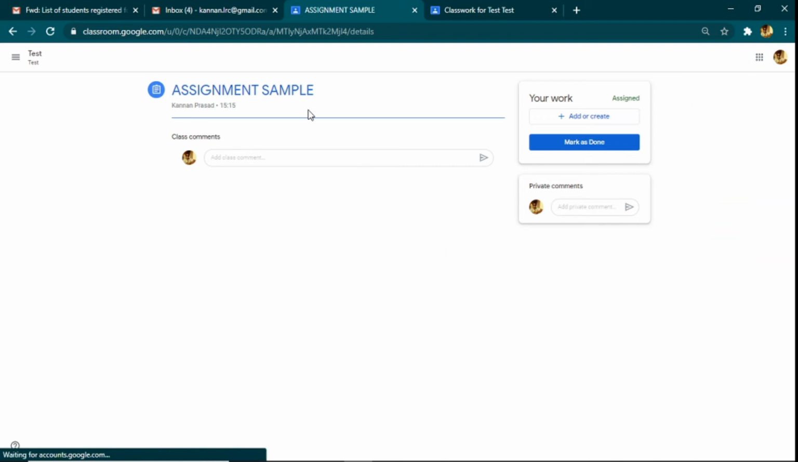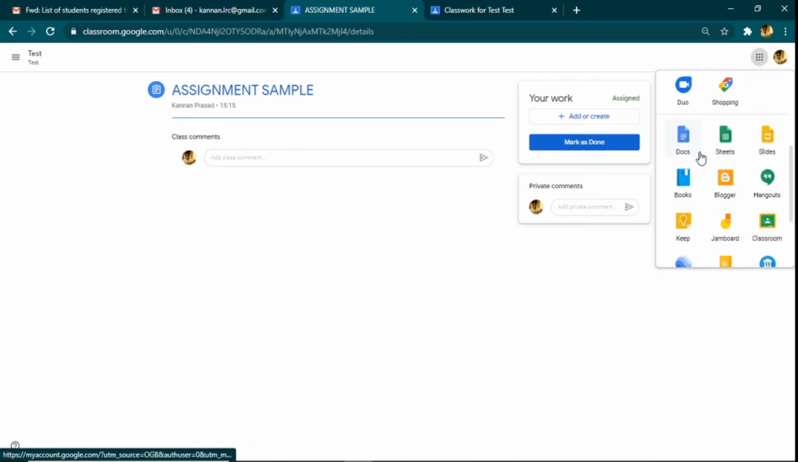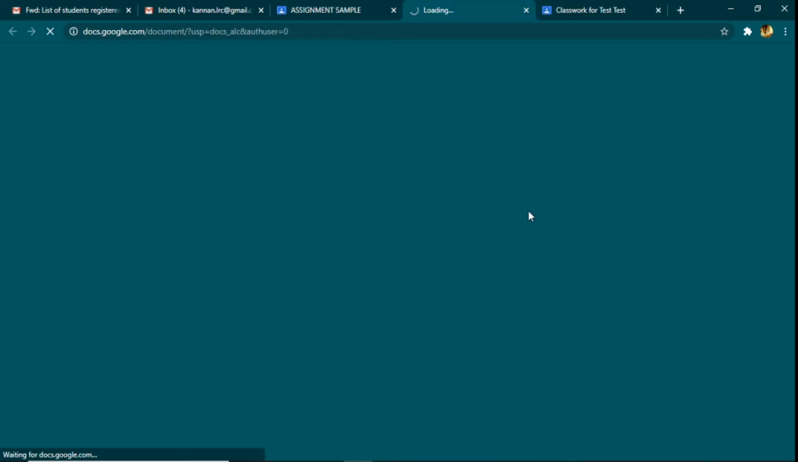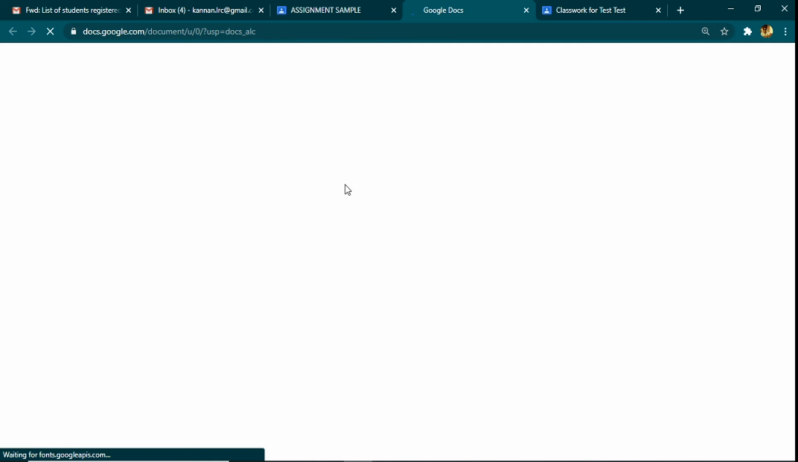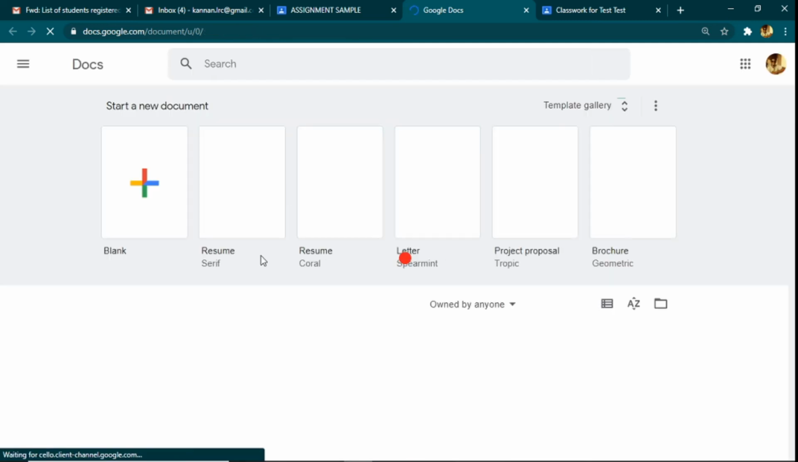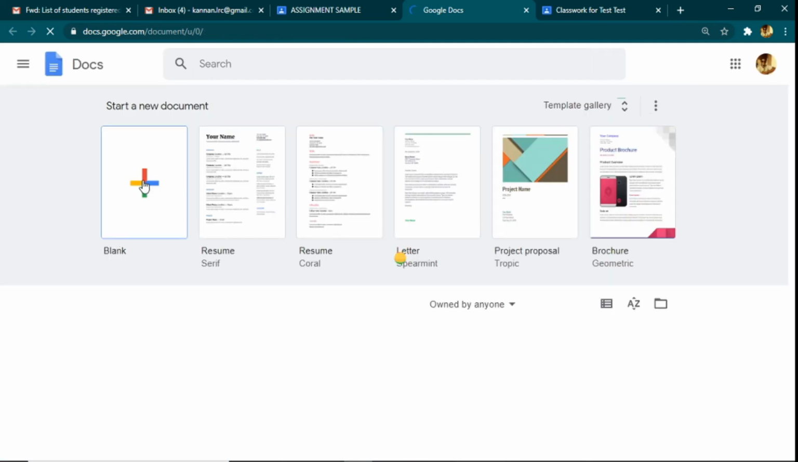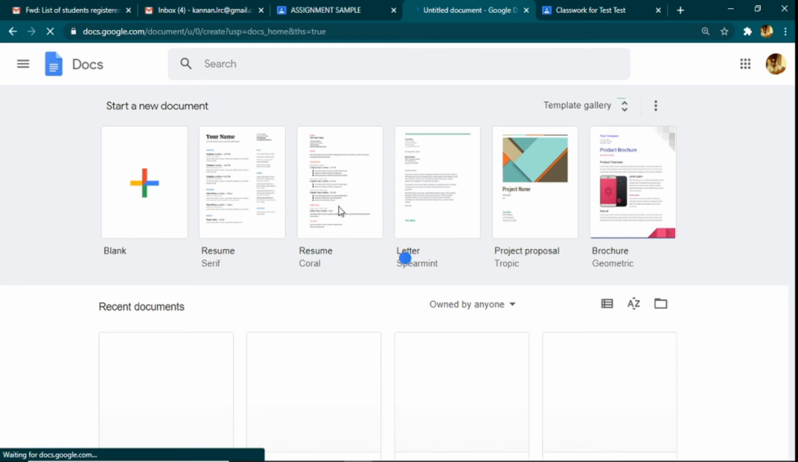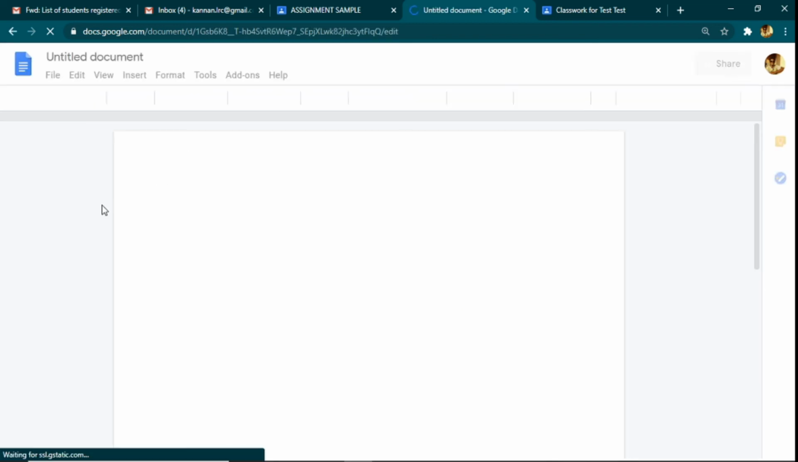So I told you that if you have to submit an assignment, there are two ways in which you could do it. The first way is clicking on Docs, right? When you click on Docs, this is what will happen. A Google Docs will open for you, right? Now you could click on blank document. It will open a blank document for you.